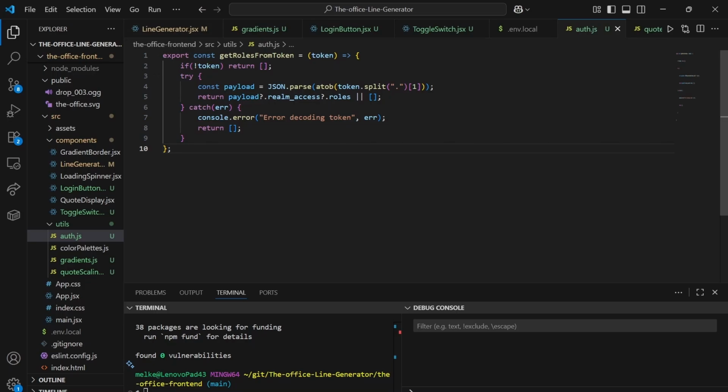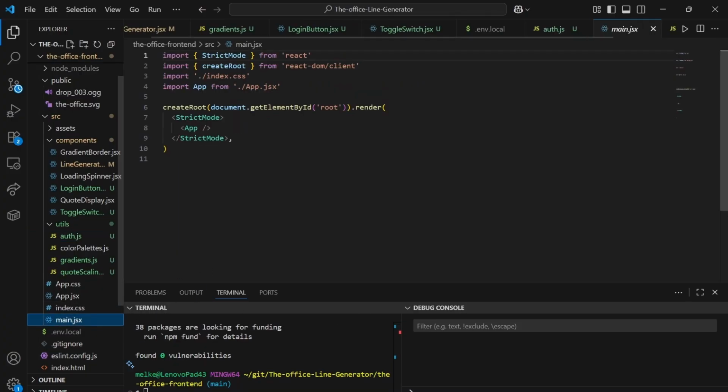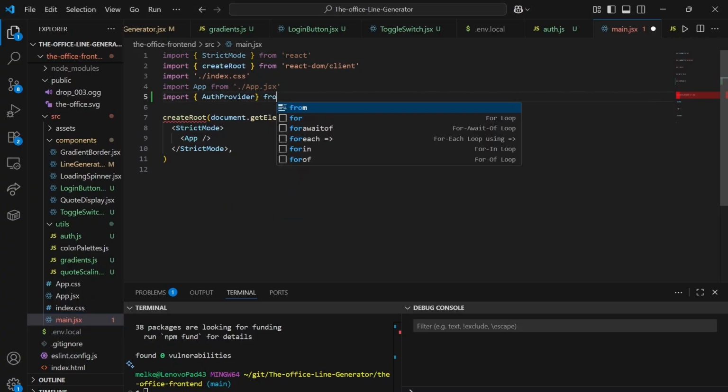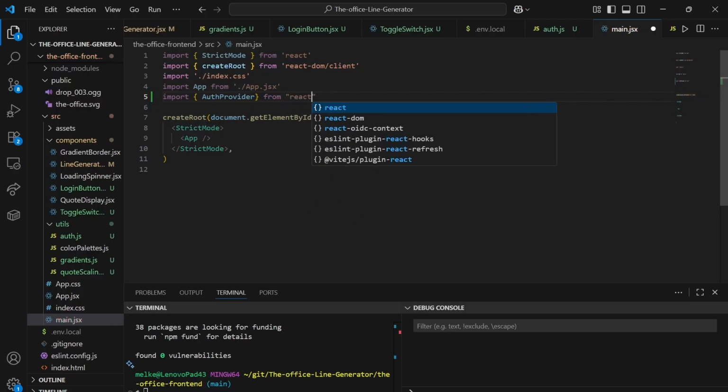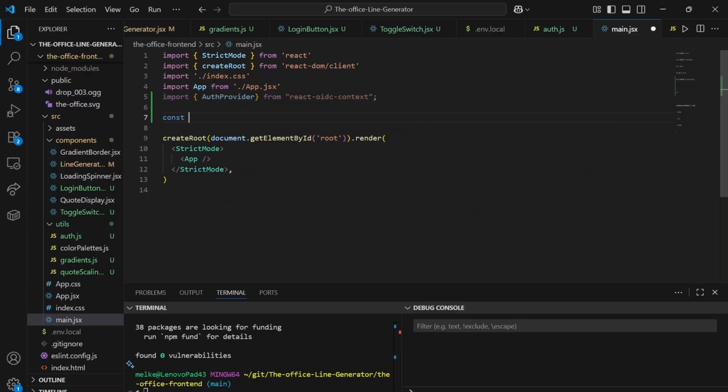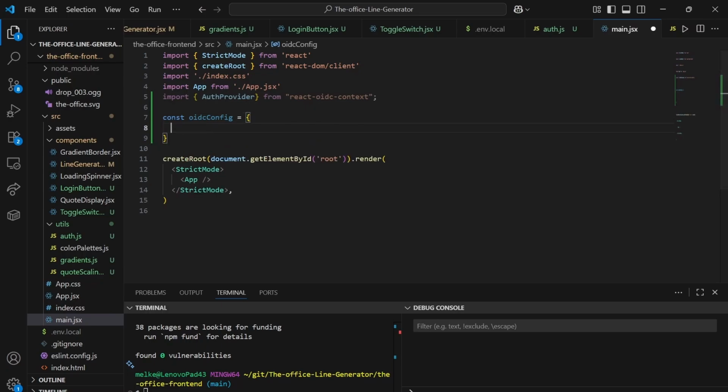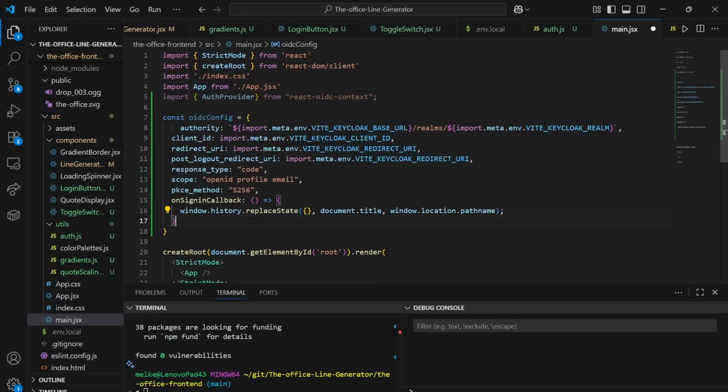Great. Now with this done, we can configure our app's entry point, and that is going to be the main.jsx. And what we're going to do is import AuthProvider, and this is going to be from react-oidc-context, like this. And now we need to configure our OIDC configurations that we're going to use in our app. I'm just going to copy this in because I'm lazy. So I'm going to take all of this like this. Let's see, and I'm going to explain it pretty shortly.